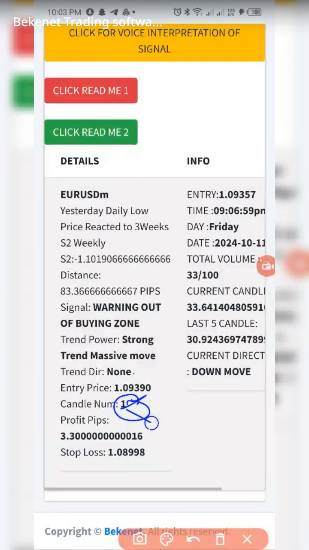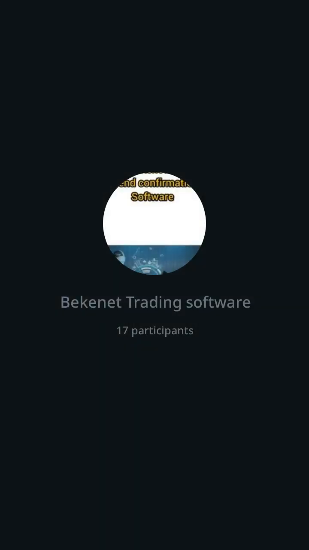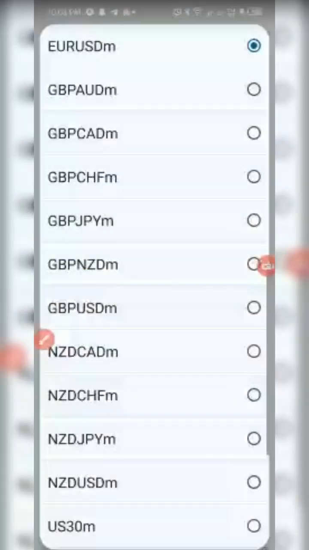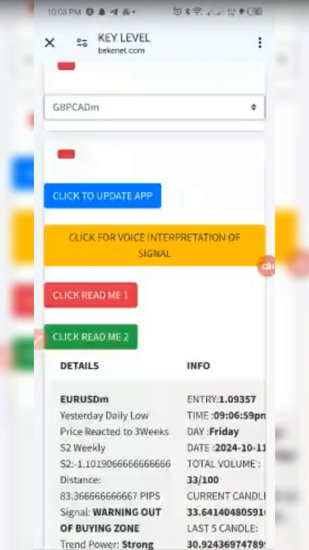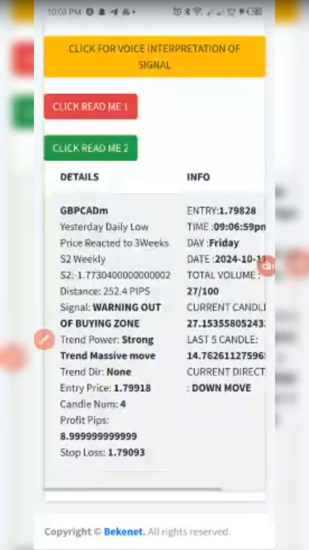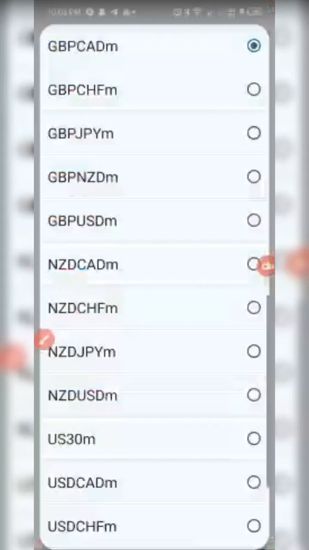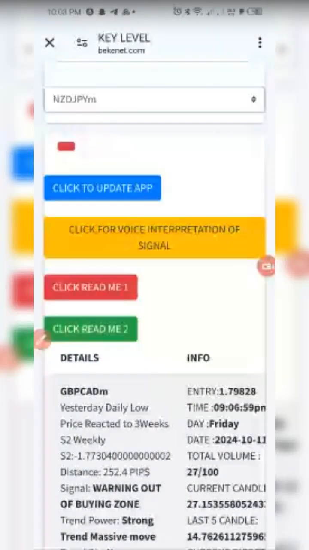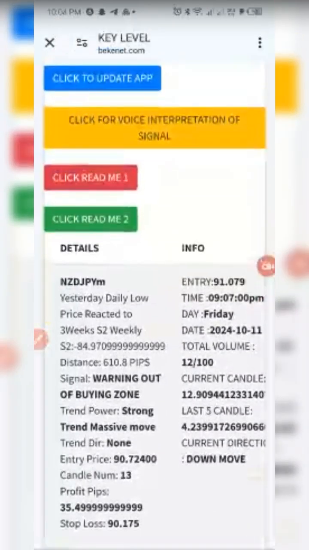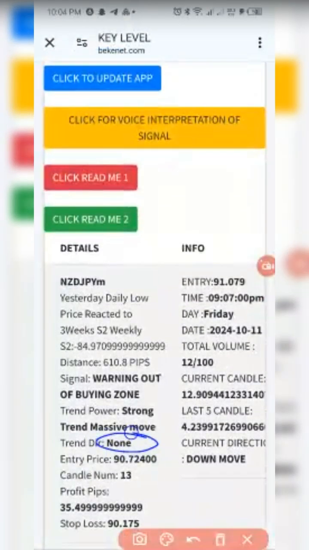If currently it is 1, but there's no direction, meaning there's no signal, so I don't need to take this trade. All I need to do is wait for another opportunity. I just come here, select, and check again. As you can see, all of them are none. Maybe the market has closed already. All of them none. Select again, which is none. So for you to get a signal, there must be a direction here, either up move or down move. Numbers of candle has to be 0, 1, or 2. You understand? Now, we are done with the Smash 100.